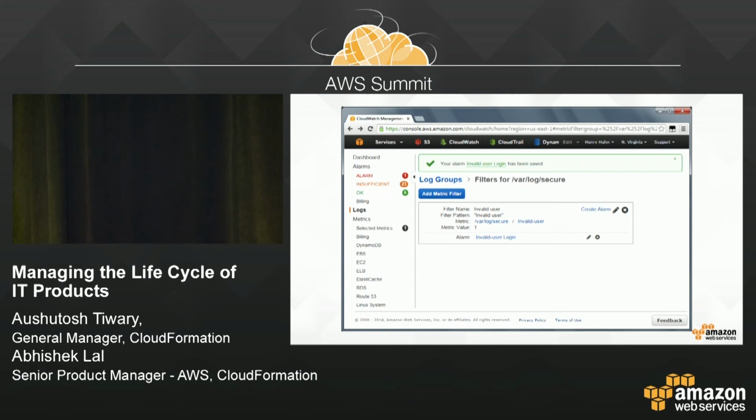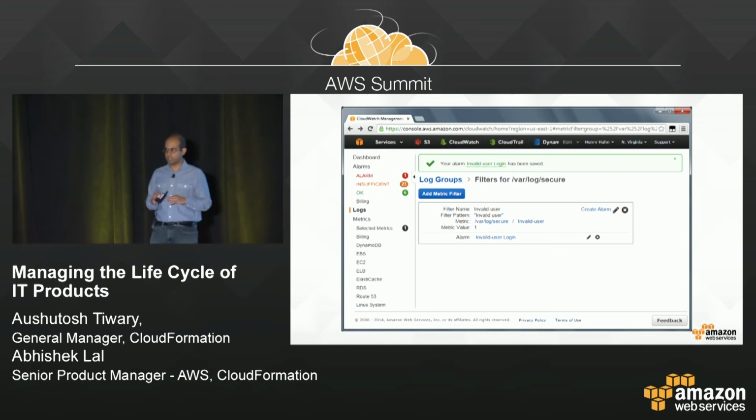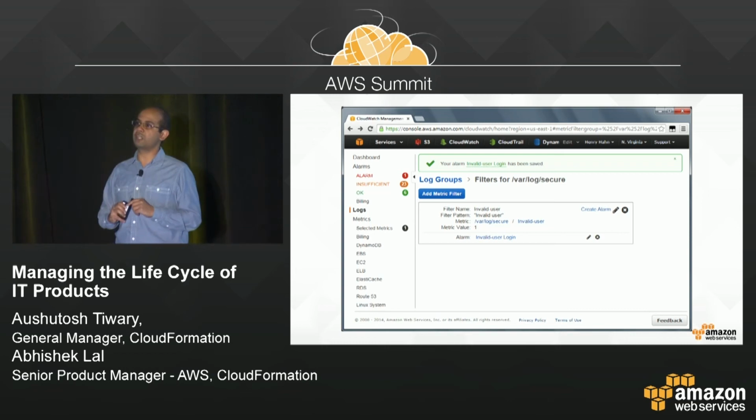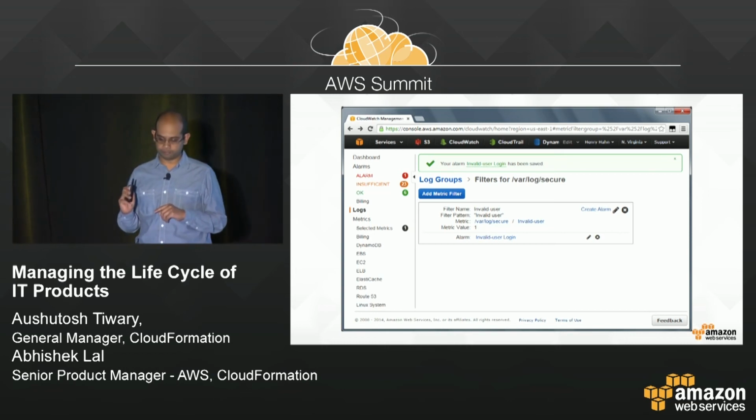And that's it. In these few steps, I took an existing machine, which was running outside the AWS cloud, installed an agent, sent my data up, created a metric, and have an alarm for it, which will notify me.